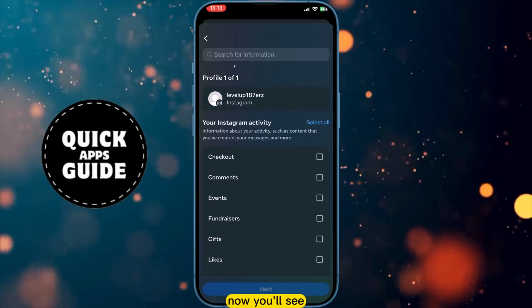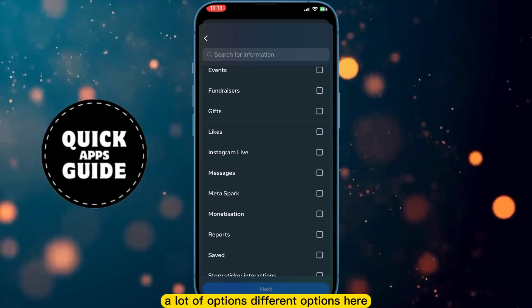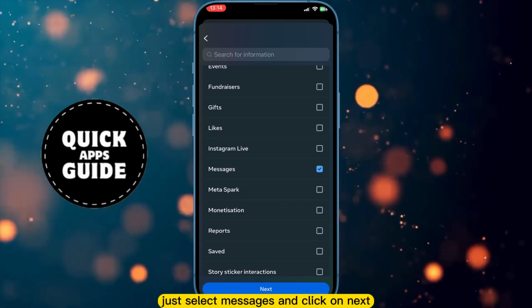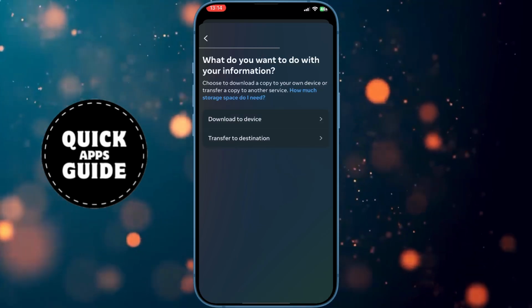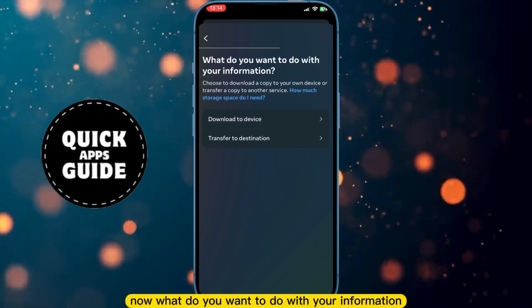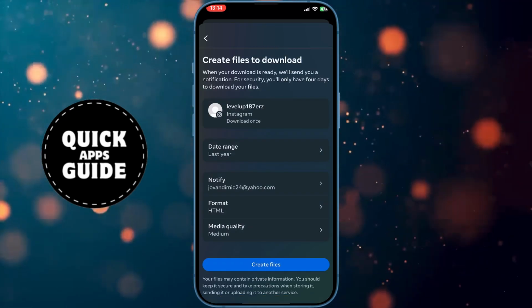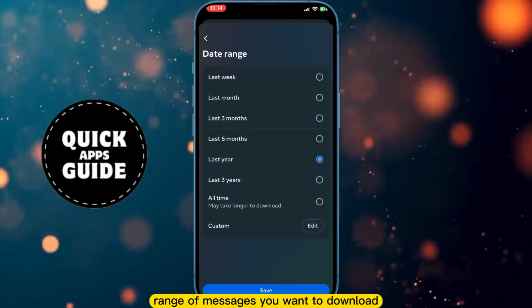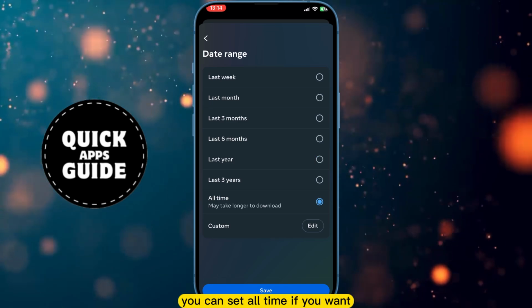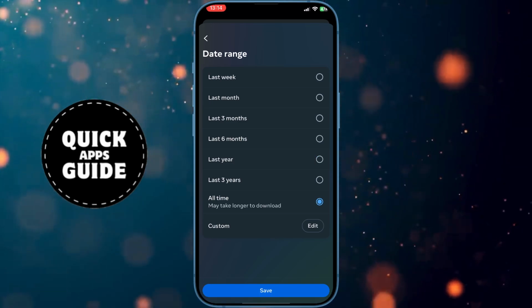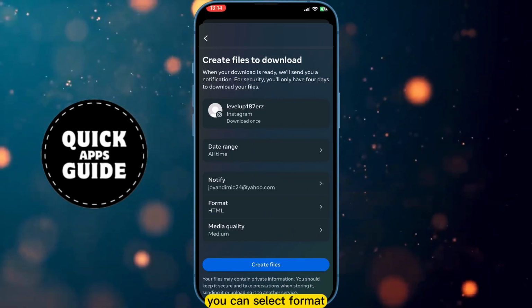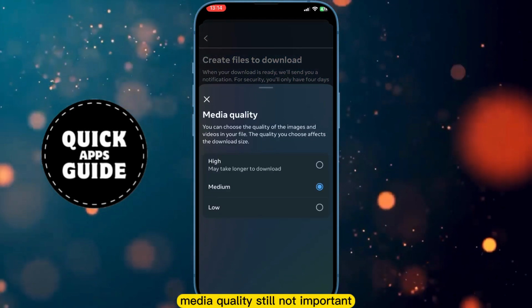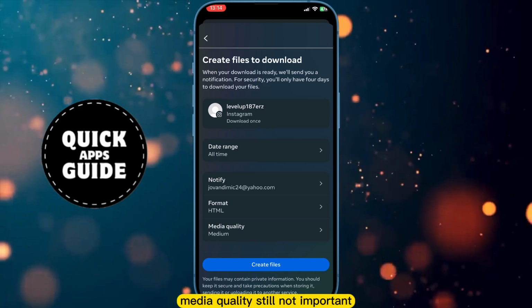Now you will see a lot of different options here. Just select messages and click on next. Now, what do you want to do with your information? Download it to device. And now here you can check a date range of messages you want to download. You can set all time if you want. You can select format, but that's not something important. Media quality is still not important.